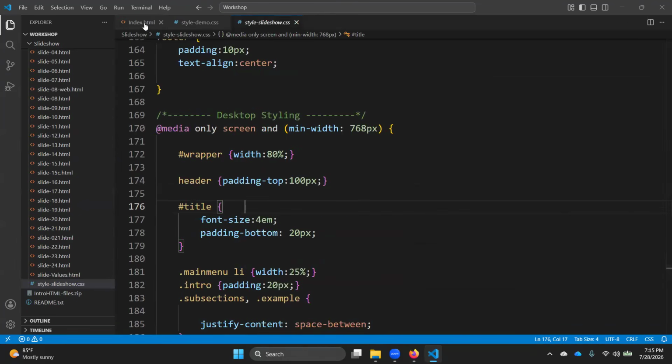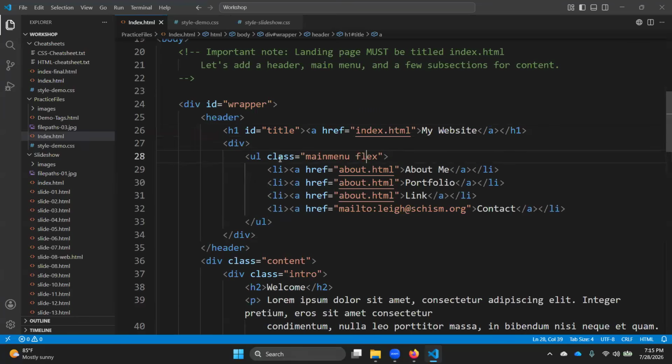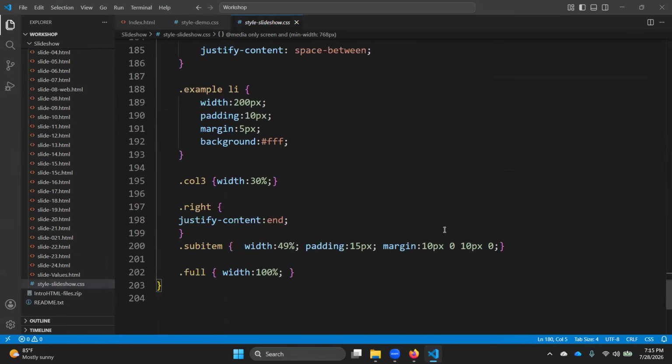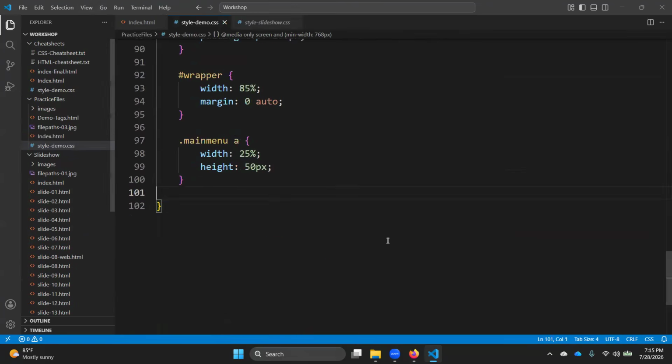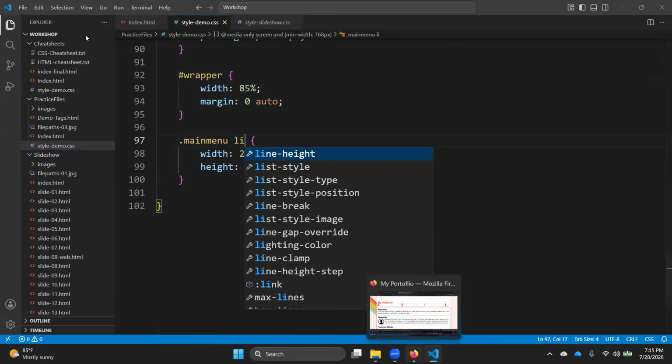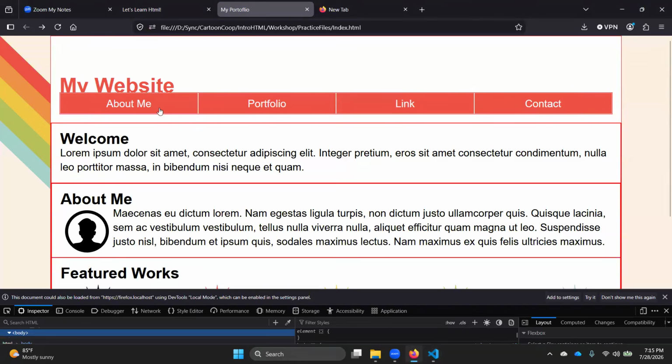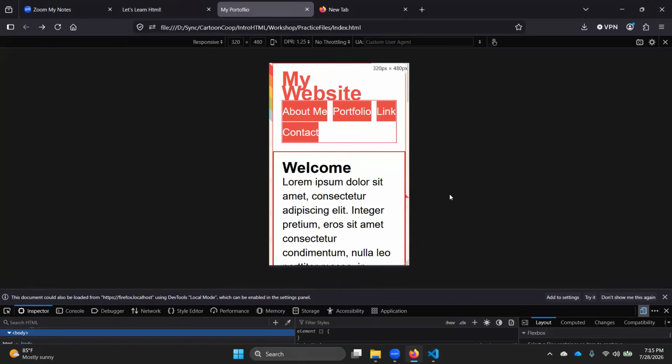Oh, okay. So here's what's happening. We added flex to the main menu. The flex is trying to align the LI containers, not the links, because these are the items in here. So we need to change this a little bit. I'm going to have this target LI instead. There, now it's fixed. It's all lined up nicely. Our links are still blocks, and it all lines up nicely. We'll have to fix it a little bit.